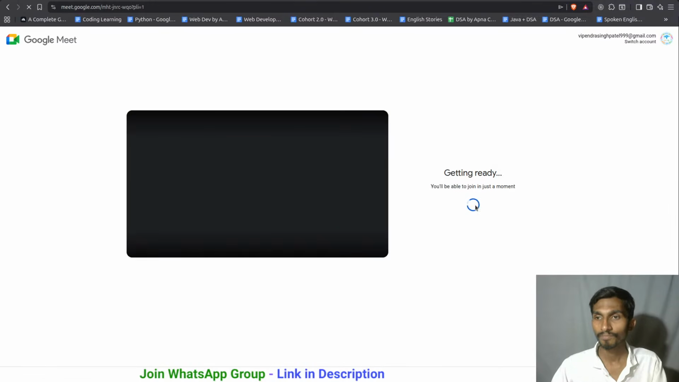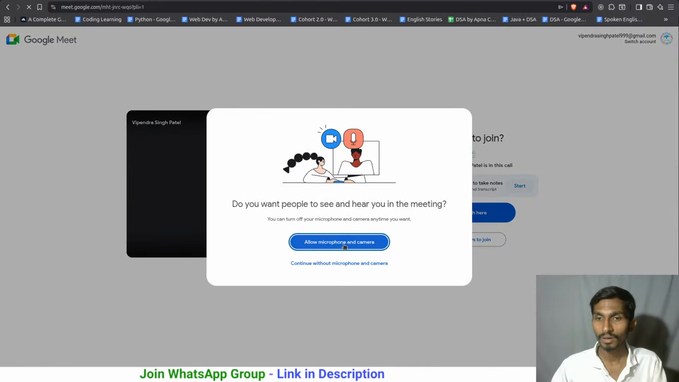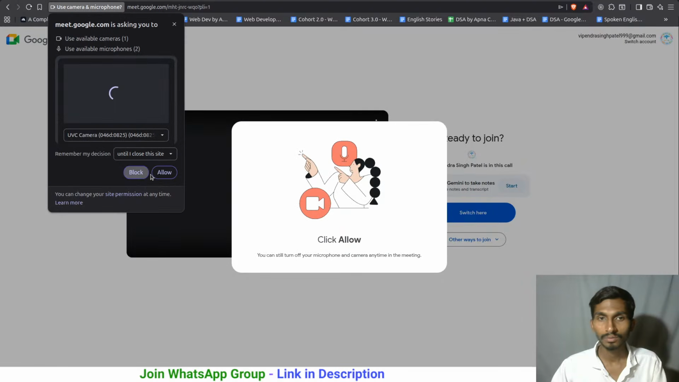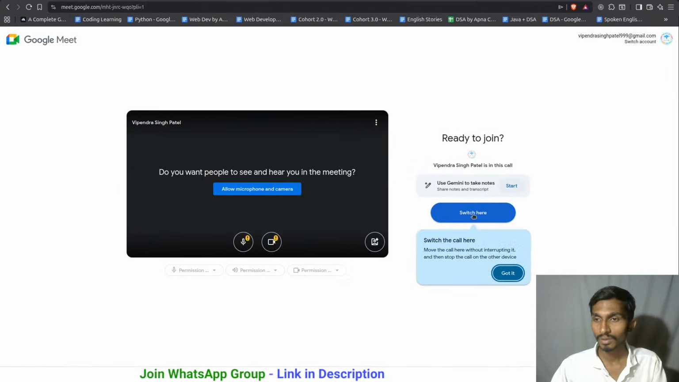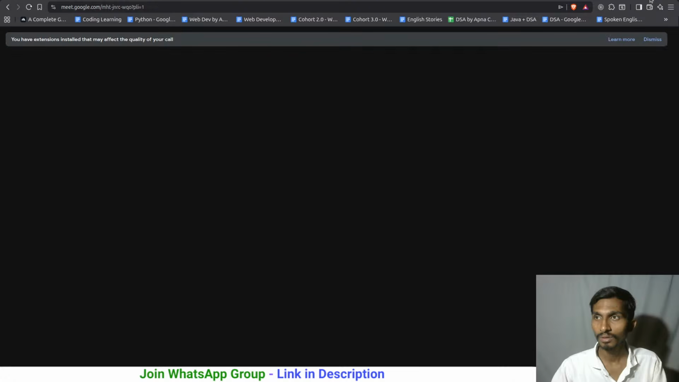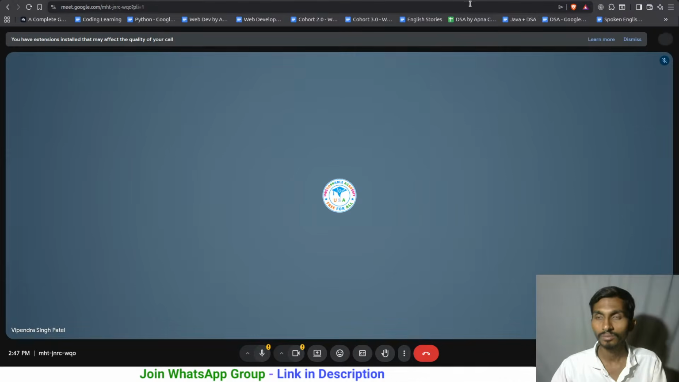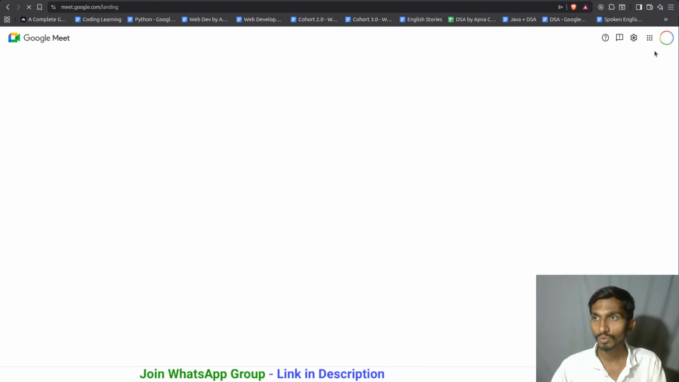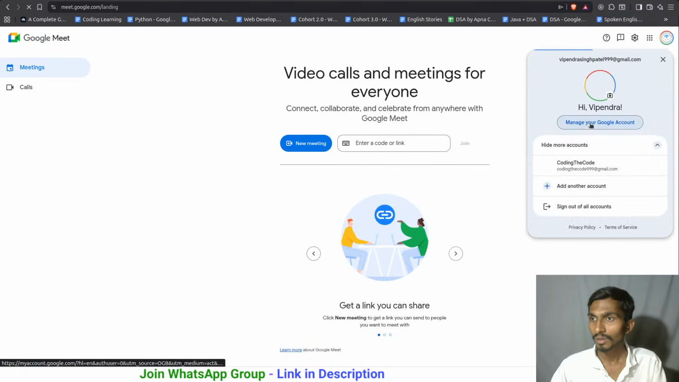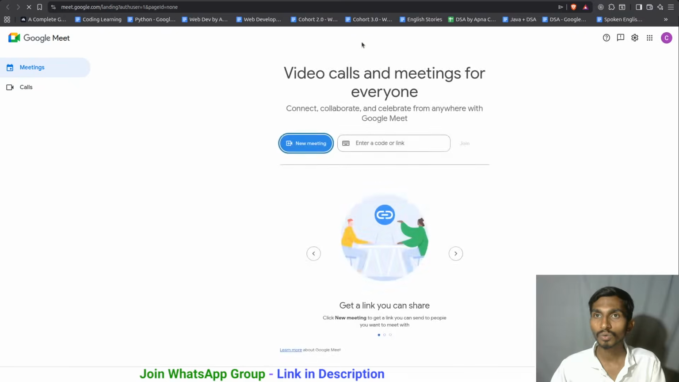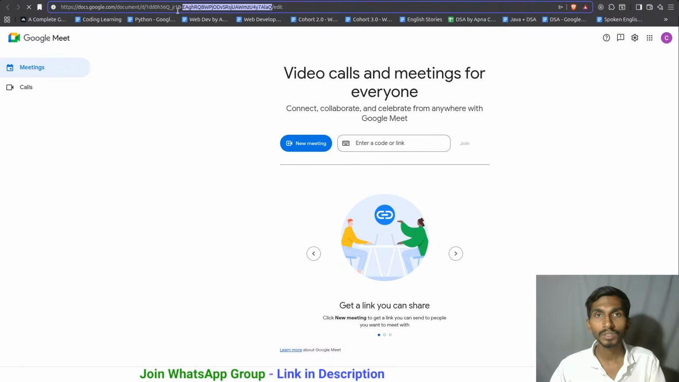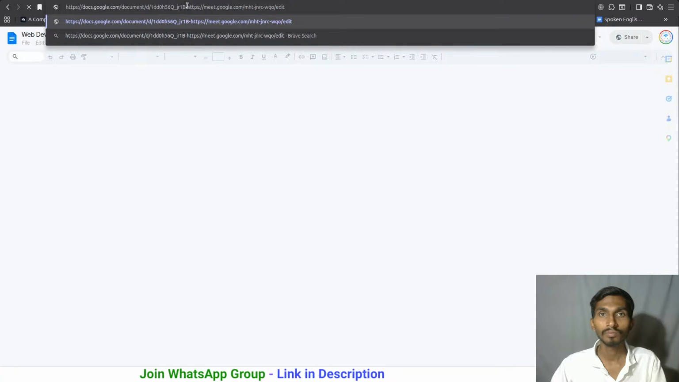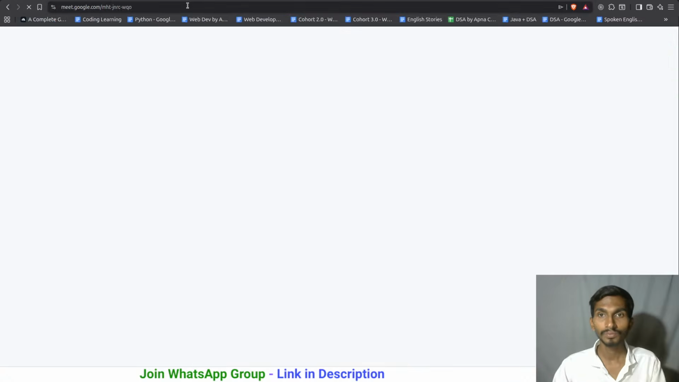and okay, allow, block, switch here. Oh, I'm the same user. That's bad. Let me end this. Return to the home screen. I will have to change the account from here. Let's keep it coding the code. I'm gonna be pasting everything here again. Control AV. Let's do that.